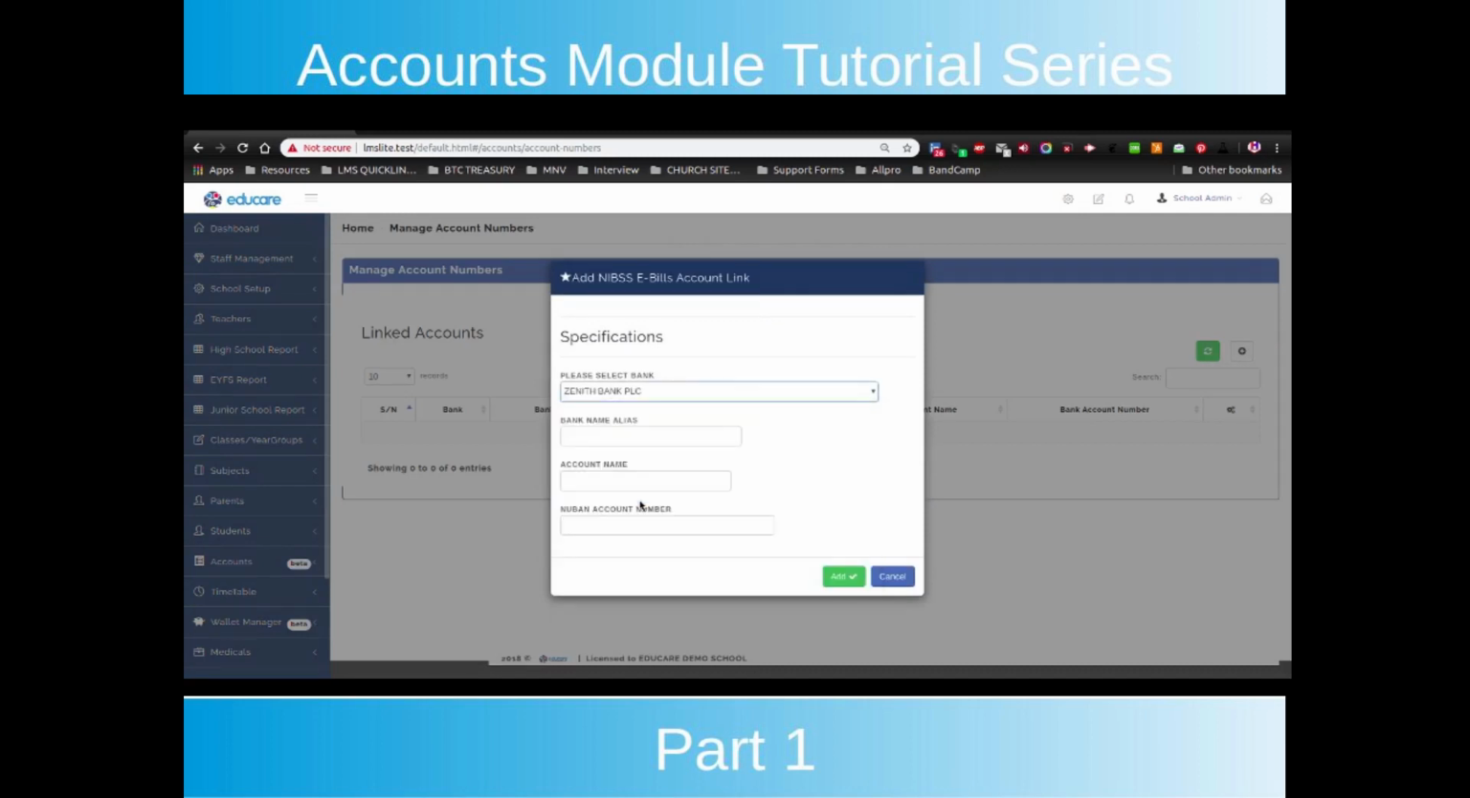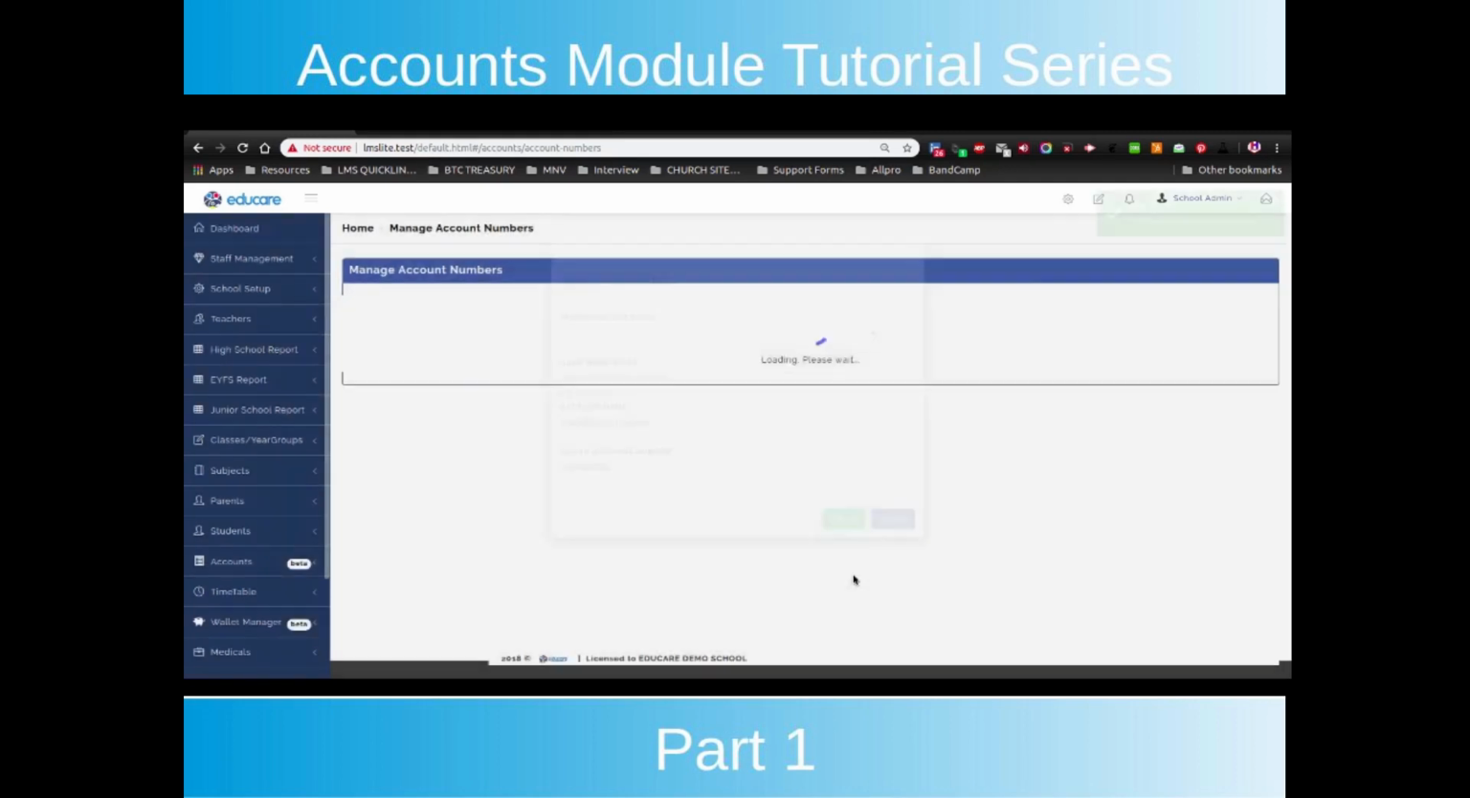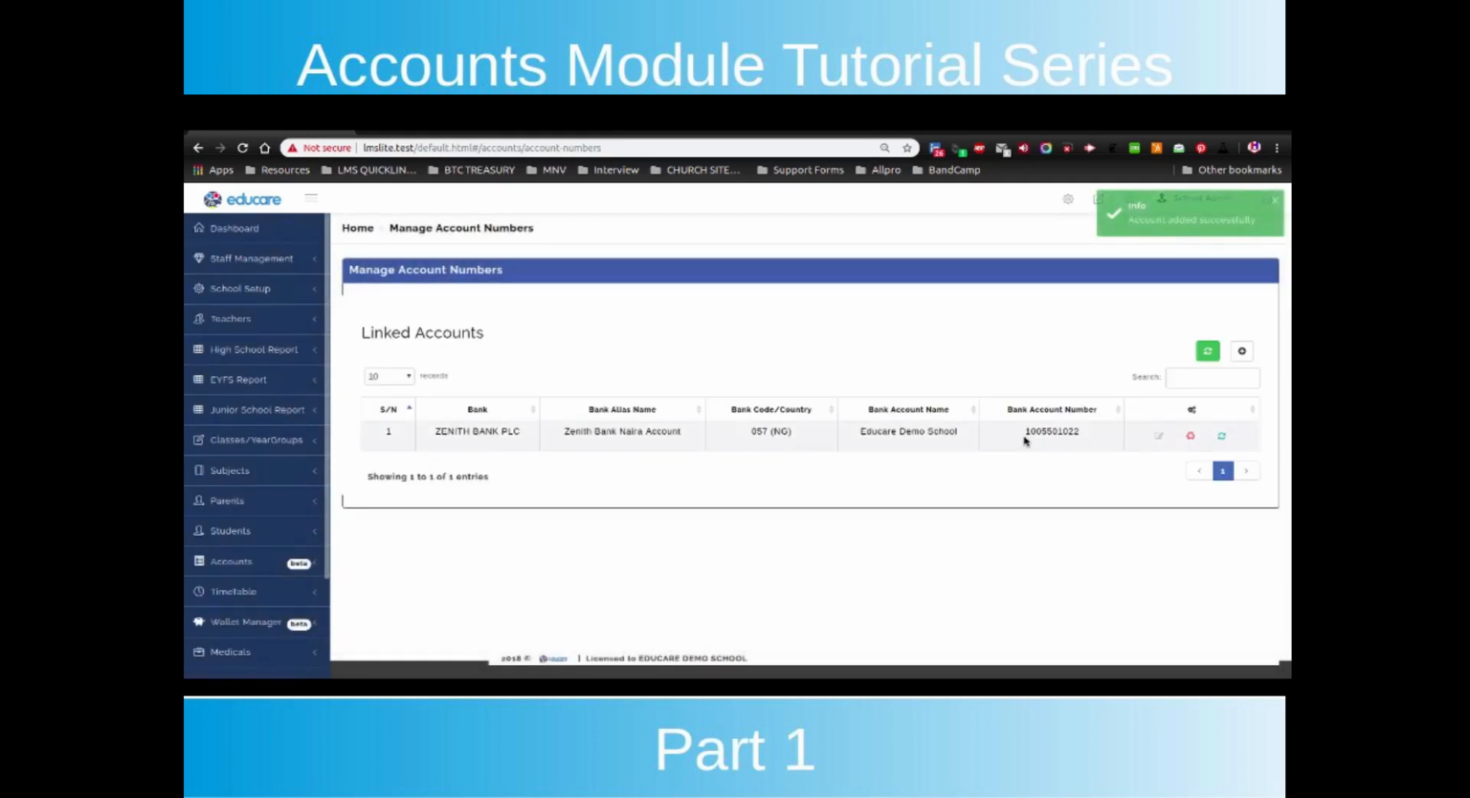Select Zenith Bank PLC. For the purpose of this tutorial, let's assume that this is our Zenith Bank Naira account. That is the alias, but the name remains Educare Demo School. And the Nuban account number is 100-550-1022. And what do you do next? You click on the add button and voila, the account number is registered.